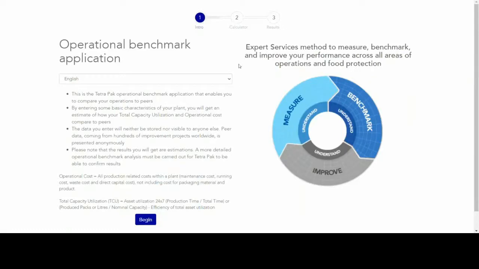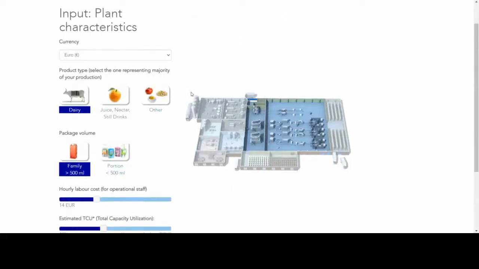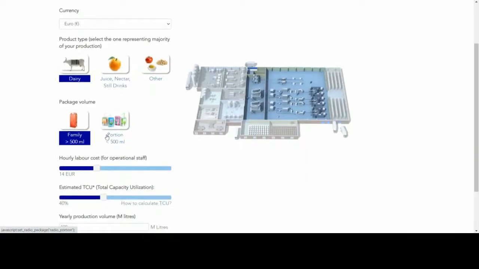The operational benchmarking tool is very simple to use. All you have to do is to select the language that you want to use, read the simple instructions, click Begin. You will go to this page where you have to input some basic characteristics like the type of product that you run. You have a selection between dairy, juice, nectar, still drinks, and other foods. You will have to input the package volume that you're running. You have a selection of family and portion.